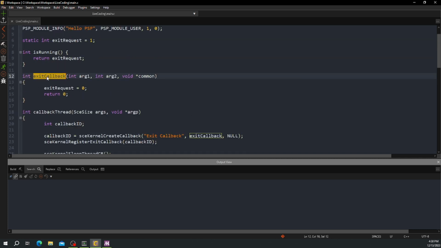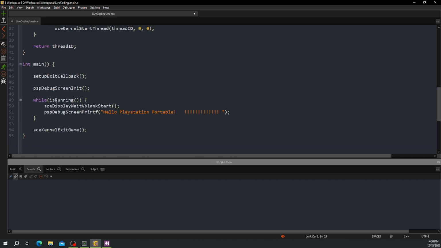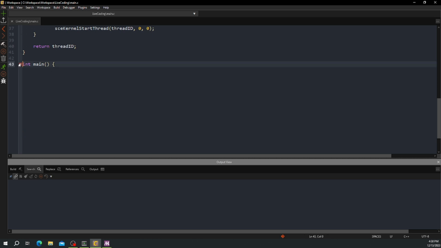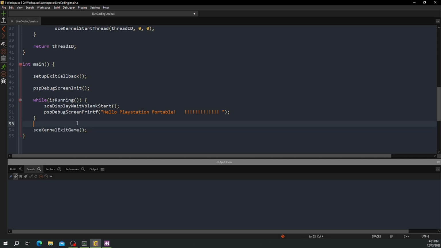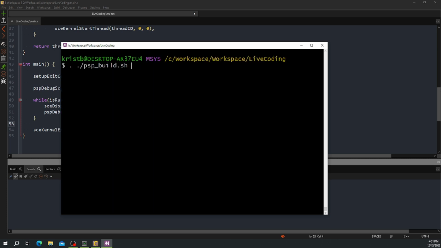In the exit callback, then we just set exit request to 0. This one is set to 0. This loop will terminate. That will no longer happen, and we will quit the game. Let's save that, go and compile it with our nice build script.